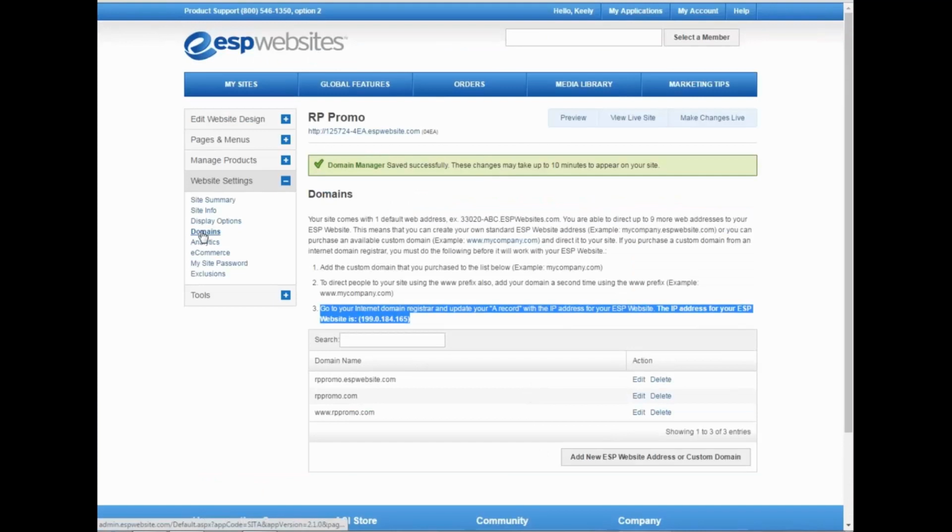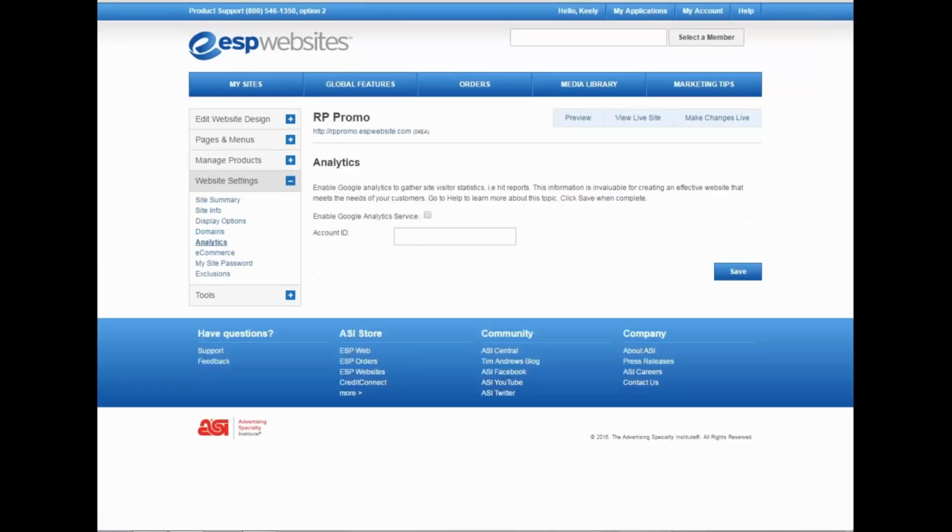Below the domain section, you're given the option for Analytics. Now, there's a free service that Google provides, and that is called Google Analytics. Google Analytics can help gather visitor statistics and hit reports for your ESP website. If you wish to create an account for Google Analytics, you can go to googleanalytics.com and create an account. Once an account has been created with Google Analytics, you'll then be given an account ID.